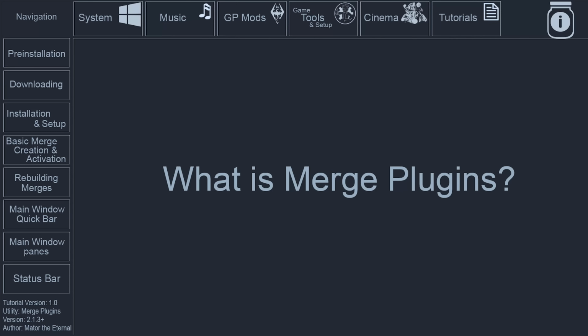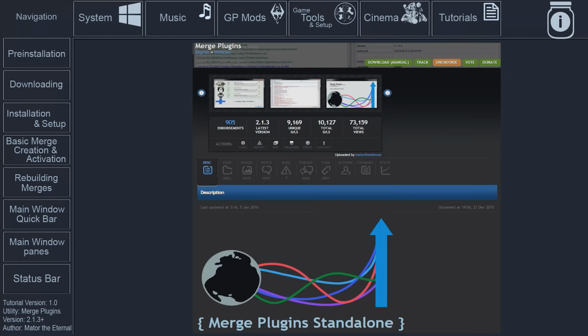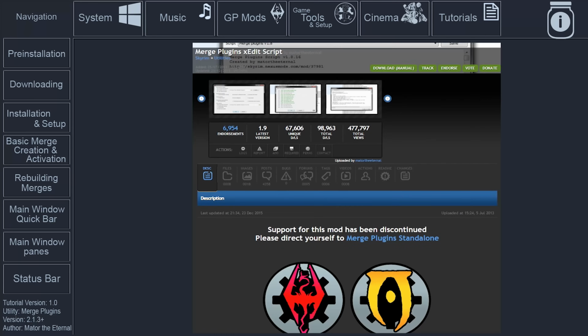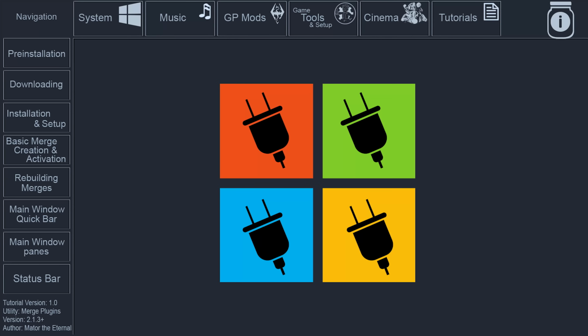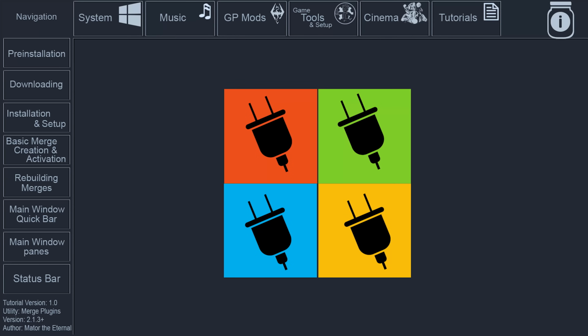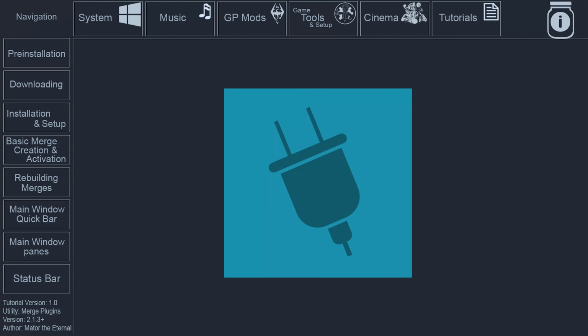What is Merge Plugins and what can it do? Created by Mator the Eternal, Merge Plugins Standalone, the successor to the Merge Plugins Xedit script, is a Windows application that automates the process of combining multiple ESPs and ESMs into a single plugin.